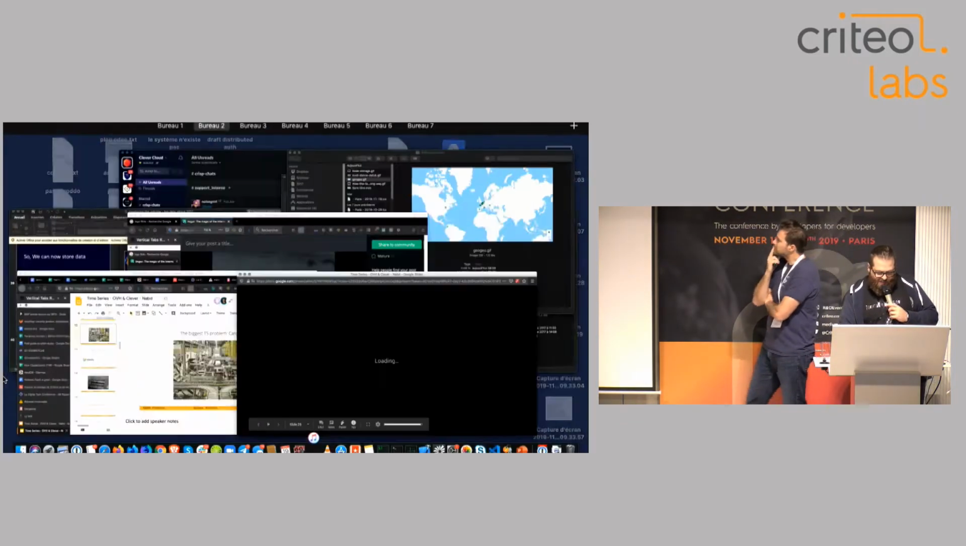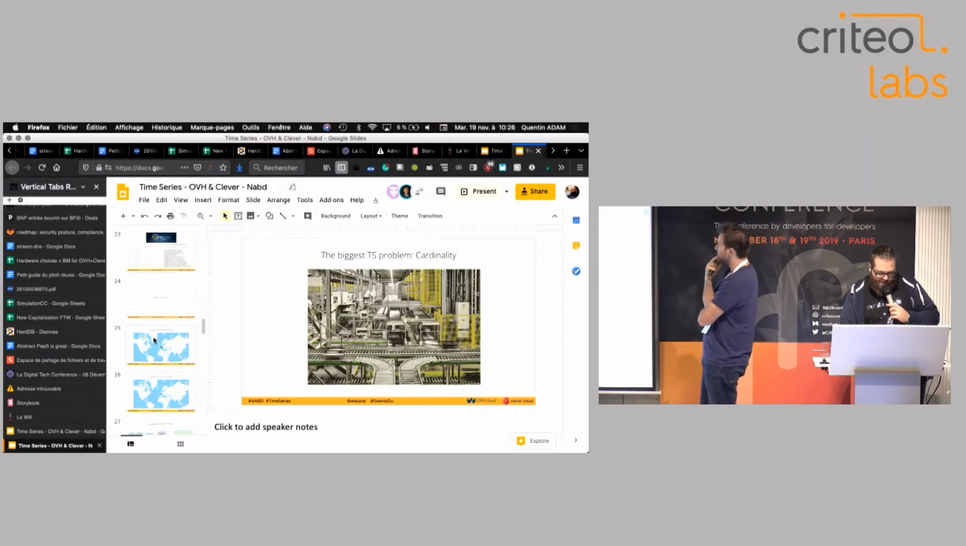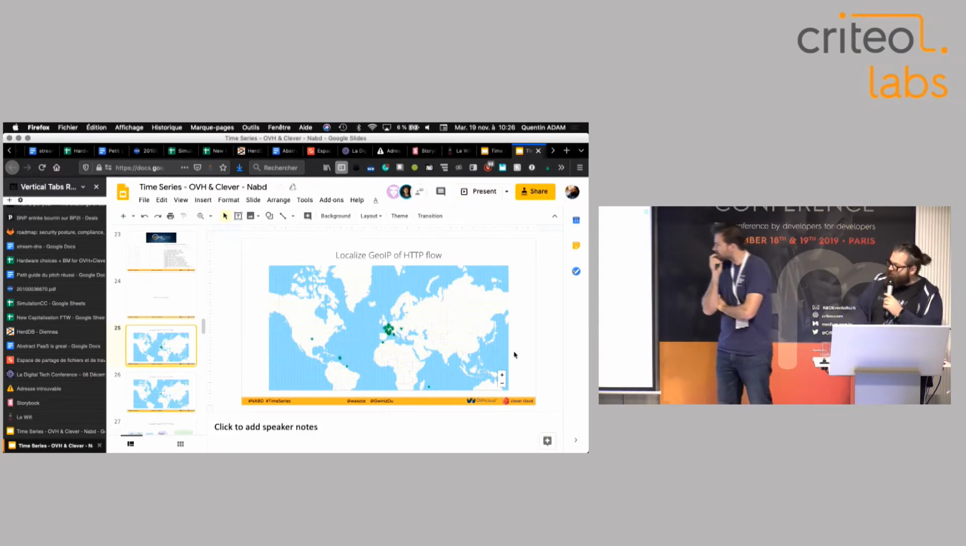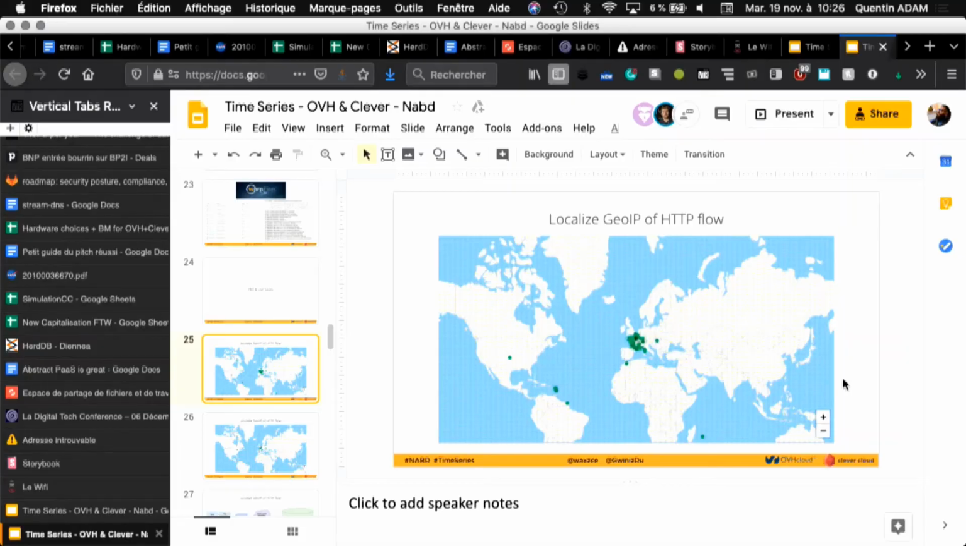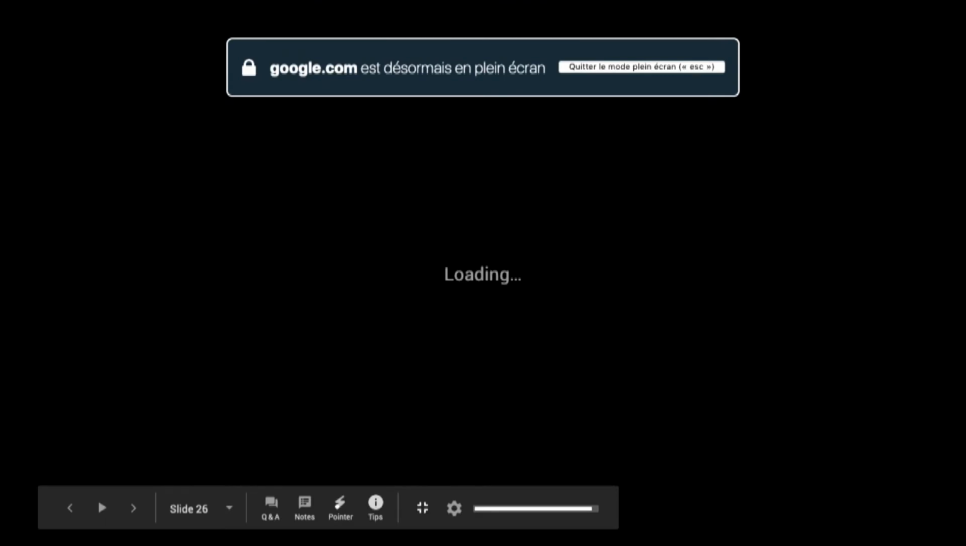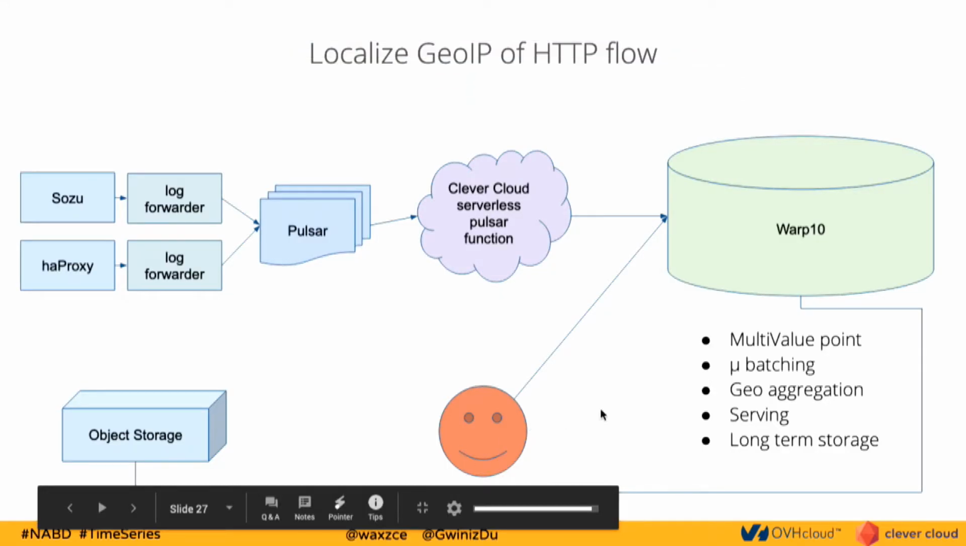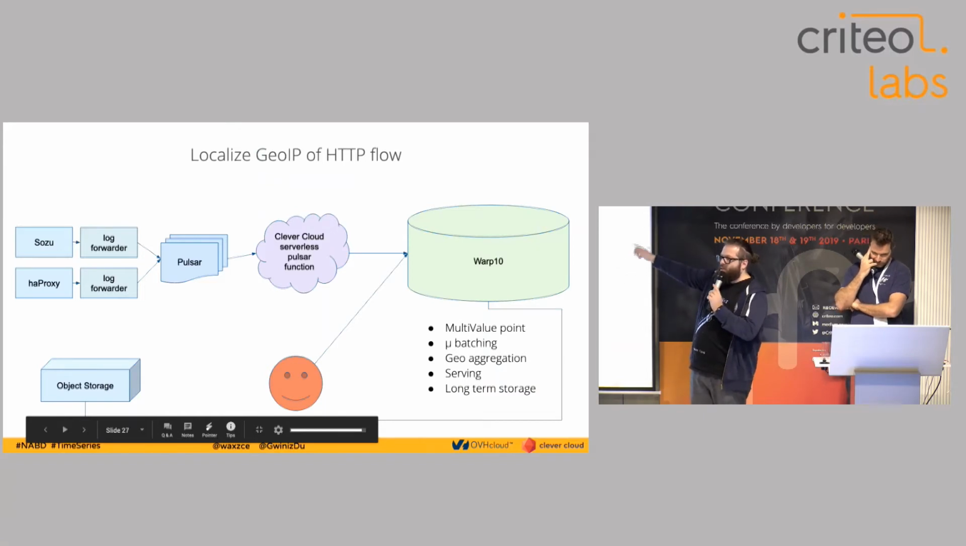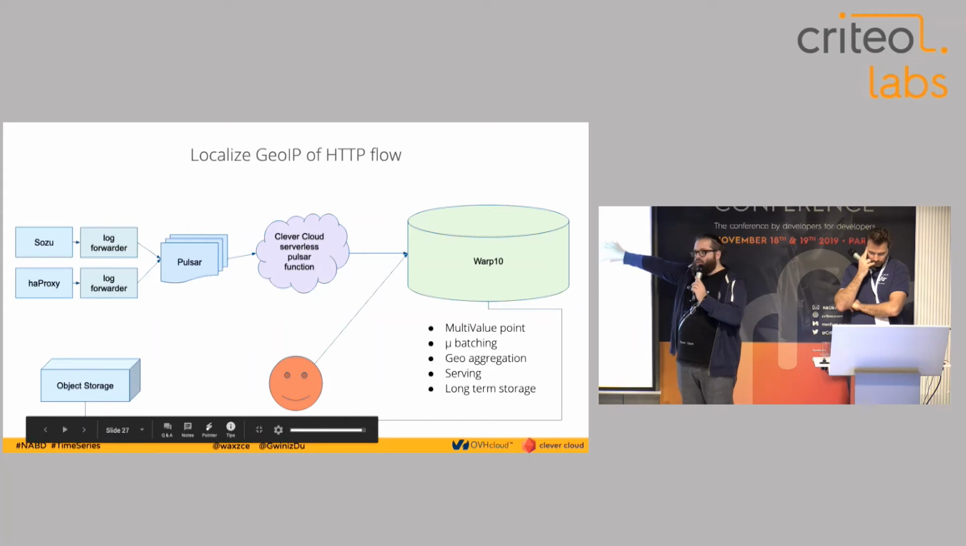So, some real use cases. There is the slide with the problem. So the slide with the problem is this one. I don't know if you see it, but you have all the points on the map where there are actual HTTP requests. It's a new feature we have at Clever Cloud: every point will be analyzed. So every time you enter the HTTP system from HAProxy or Sozu, which is our homemade reverse proxy, the access log will be forwarded to a complex system with Pulsar, and we have a serverless system inside using Pulsar Functions, and it aggregates all the data inside Warp 10.